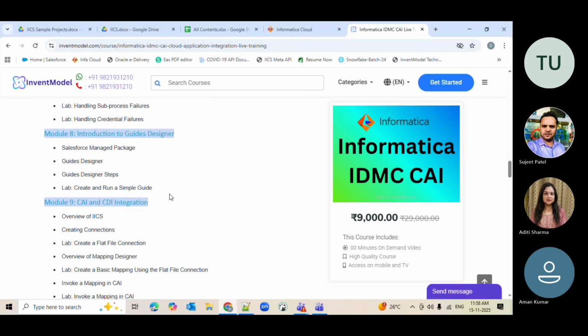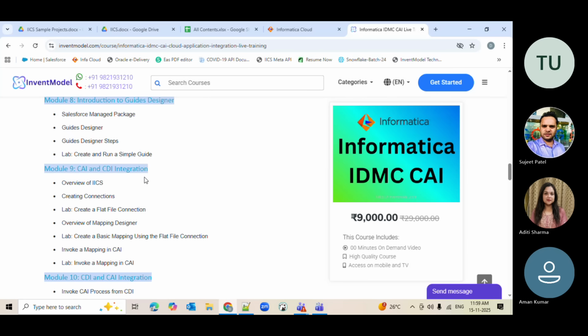Then I'll walk you through a new feature called user guides. I'll walk you through how you can design some pages to access data, and based on your event, you can execute a few processes by using the UI. We'll walk you through the user guides here.